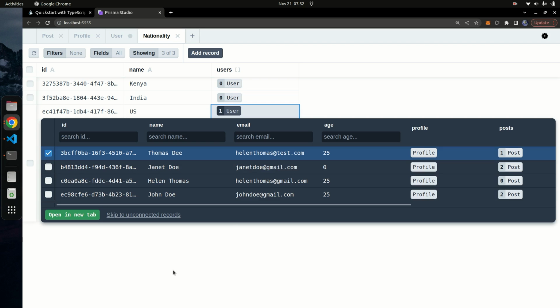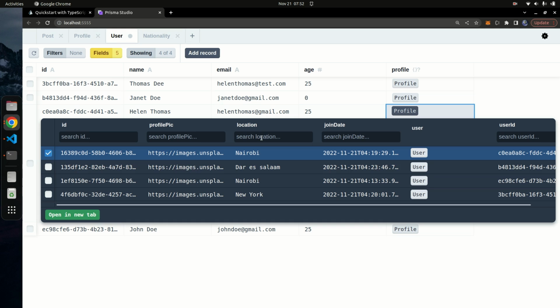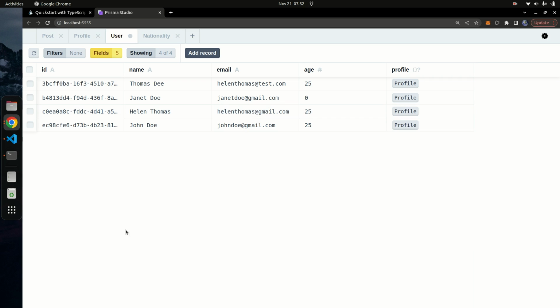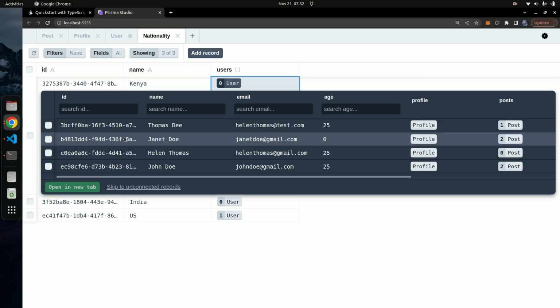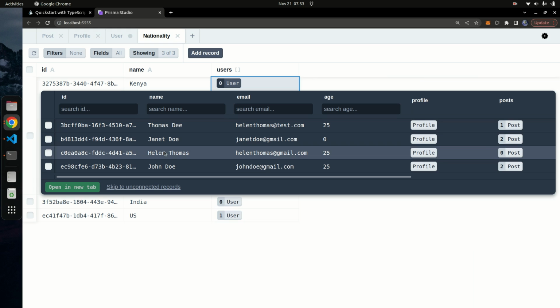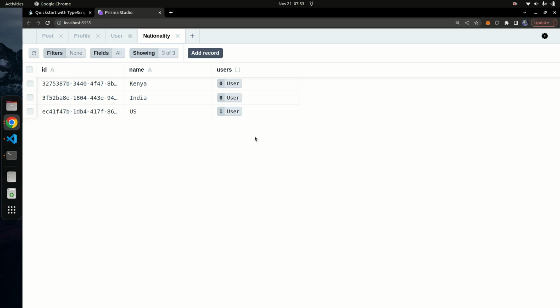Let's look at another user. Let's look at the user's profile right here. This is Nairobi, and his name is Helen Thomas. So we can go back into nationality, go to Kenya, and Helen Thomas is going to be from Nairobi. Then simply save those changes, and I can close this filtered view. So great, we can add all that information right here, and that's how you can have many to many relationships.